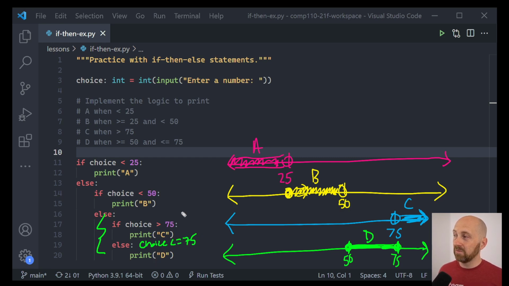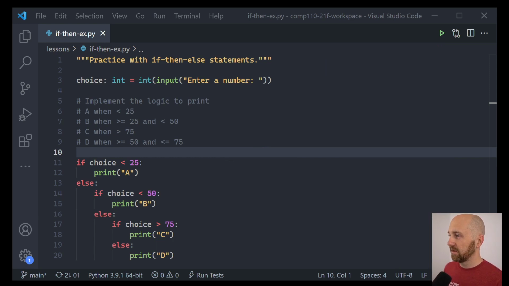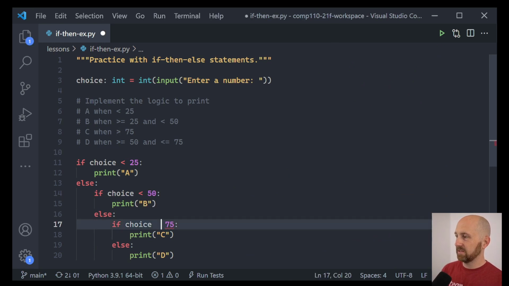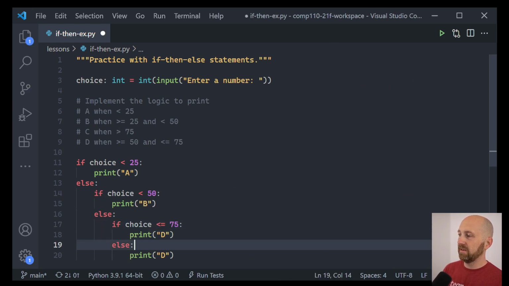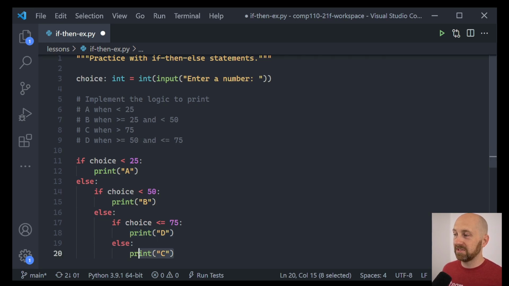So what we could do instead is write, if choice is less than or equal to 75, then print D. Otherwise, print C. All right, so let's go rewrite our code like that and convince ourselves that this makes it a little bit easier to reason through. Okay, so if choice is less than or equal to 75, print D, otherwise print C. Now this is kind of funny because D is being printed as an output before C.